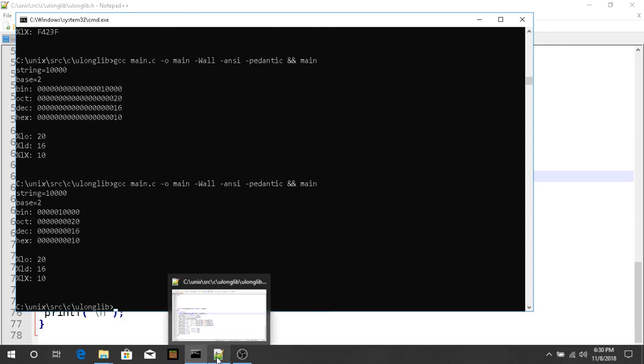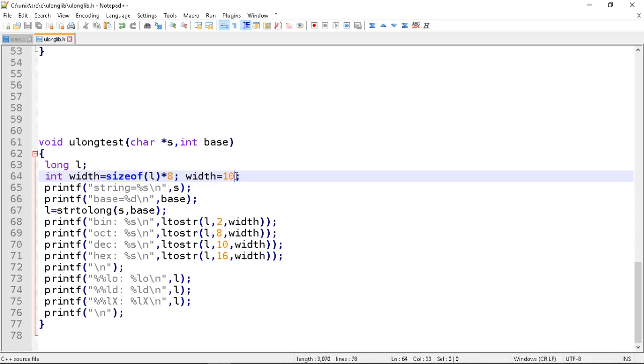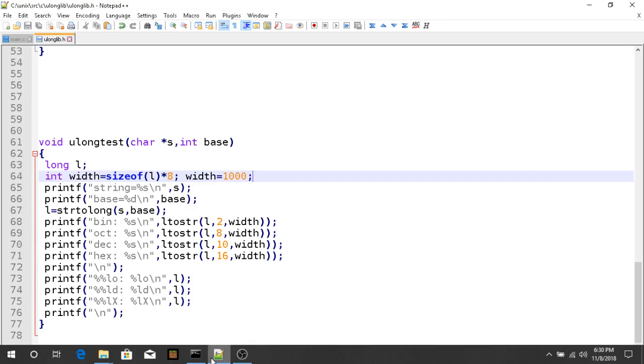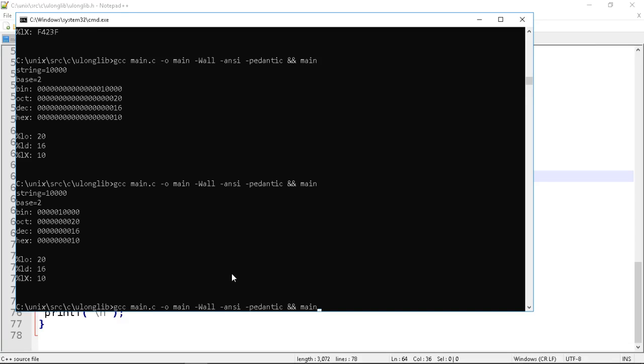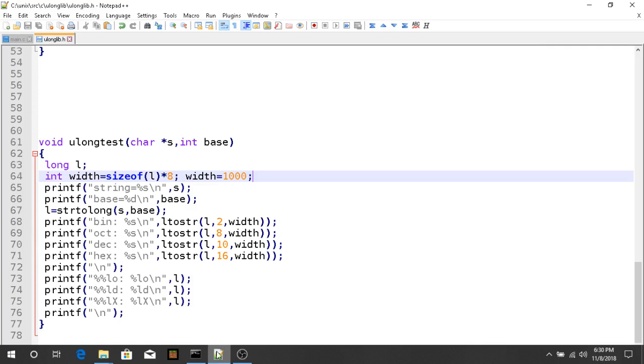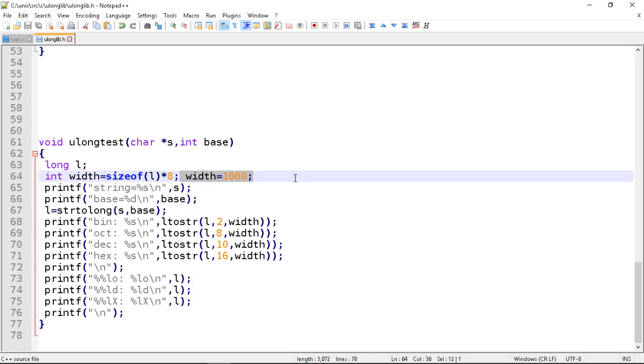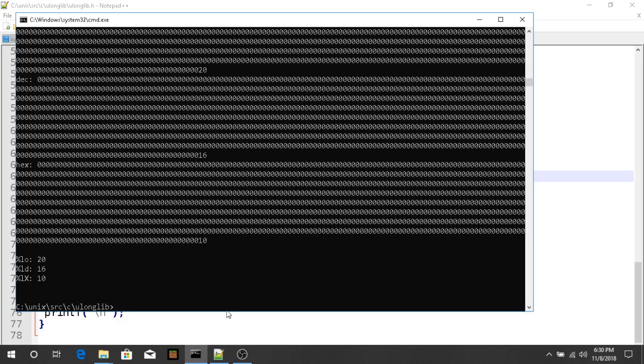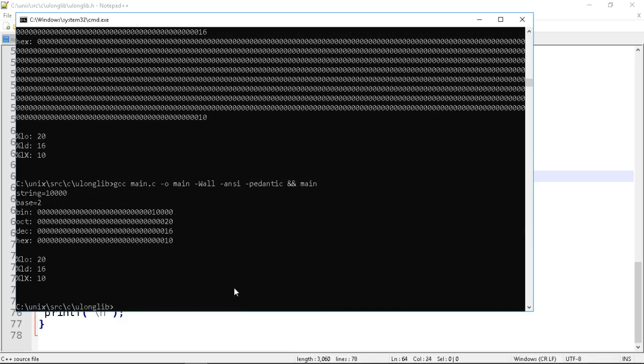Yep. In fact, I can even make it show 1,000 digits, which won't actually do anything. It's completely useless, but it just displays a whole bunch of extra zeros. But anyway, the reason that it accepts a width argument is because when I like to display numbers, I like to see them lined up.